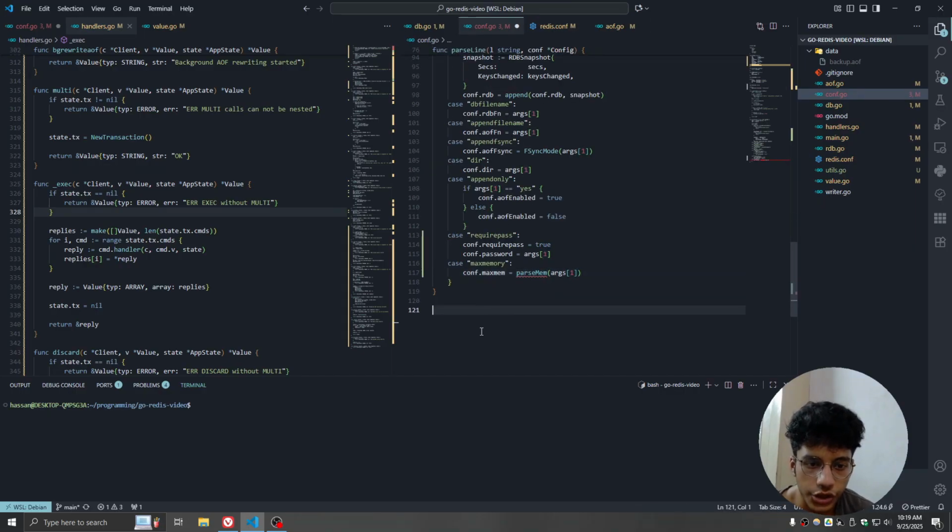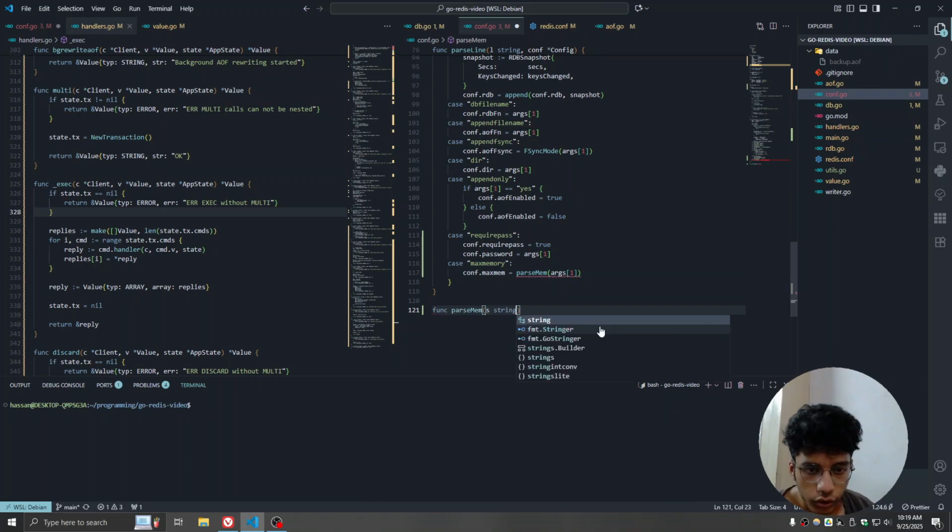So let's create this function as well down here. Let's say func parseMem. There we go. This is going to take a string, and it will return an int64, which will be the bytes, right? The max memory that you can store in this server in bytes, and also an error if there is an error during the execution of this function.